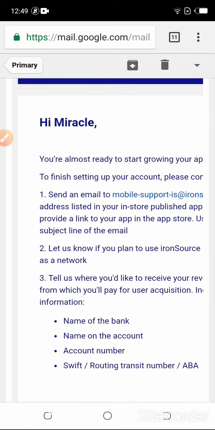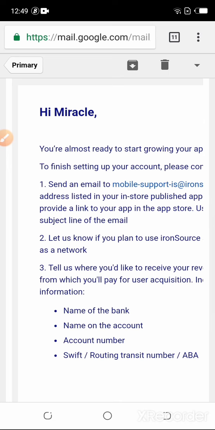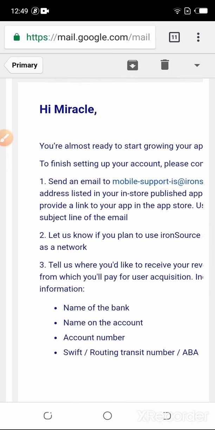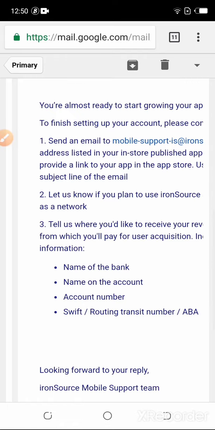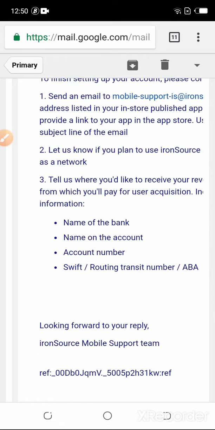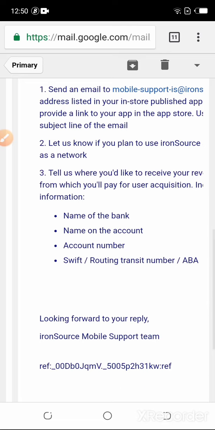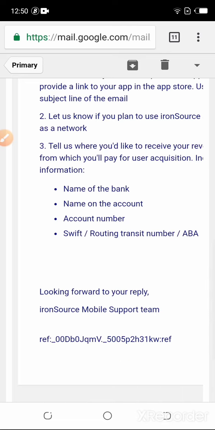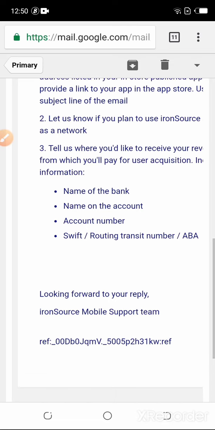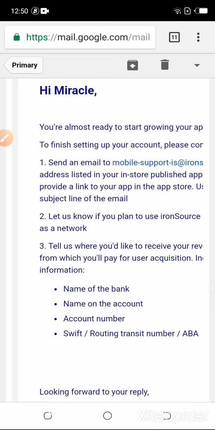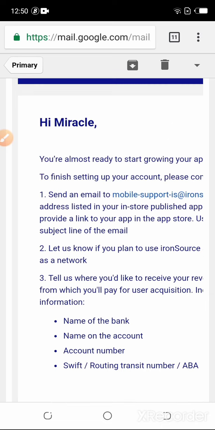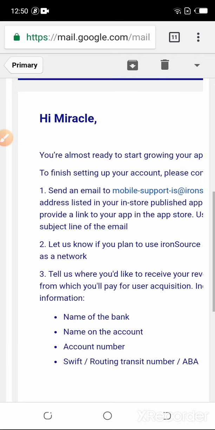So what you do, I've told you, you use that email and send your app URL. That's the first thing you do. Then you also send the account you want to use to receive your payments. You put the name of the bank. If you're from Nigeria, maybe GT Bank or First Bank, you put the name of the bank. Then you put the name on the account, that means your name as it is on the account. Then the account number. Then the last one is your SWIFT or routing number. To get this code, you can call your customer care or contact your bank to get the SWIFT code of your bank. You put it and you send the mail to mobile-source-is@ironsource.com. That's what you do.